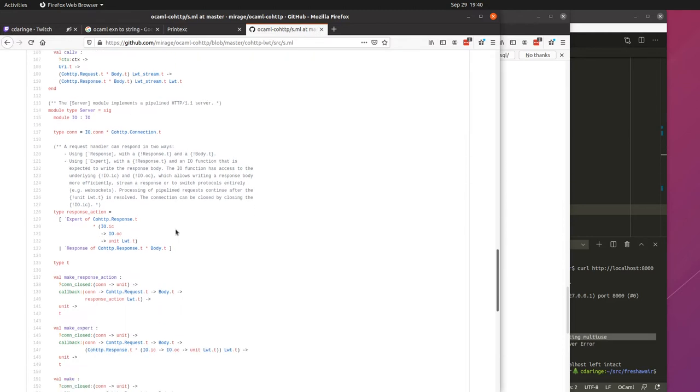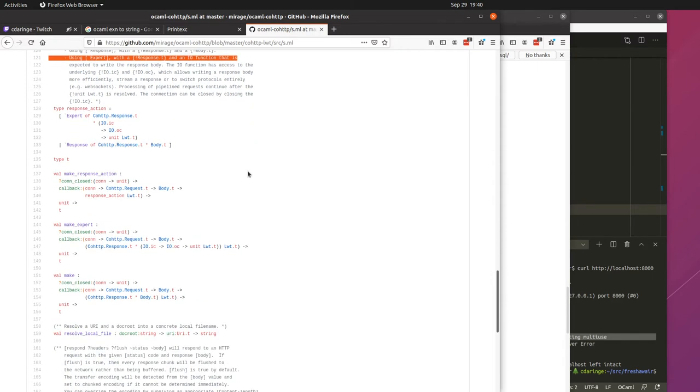Server, here we go. Response. These are variants of response. Expert. Oh, that's scary. Using response export with response T. And an IO function is expected. Yeah, I don't think I need stuff. Make export, just make.